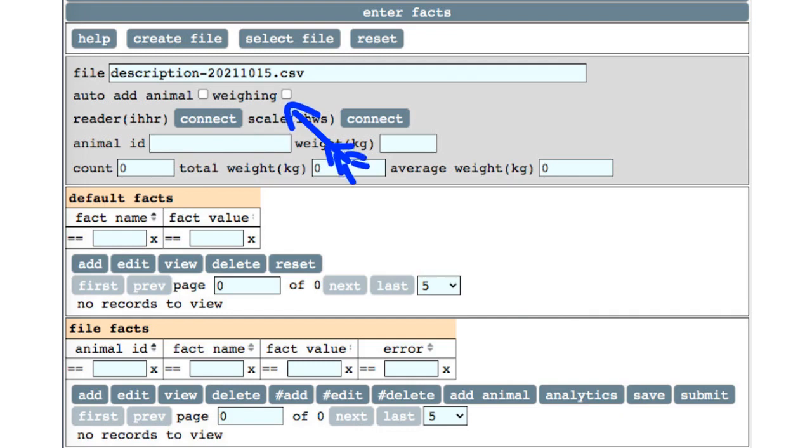The weighing option allows you to specify if you are weighing the animals. The Reader and Scale buttons allow you to connect to the iHusbandry tag reader and weigh scale devices. Enter the animal ID and weight if using weighing, and the data in the default facts grid will be added to the file facts. There is also a section showing count and weight values for the animals in the file facts grid.